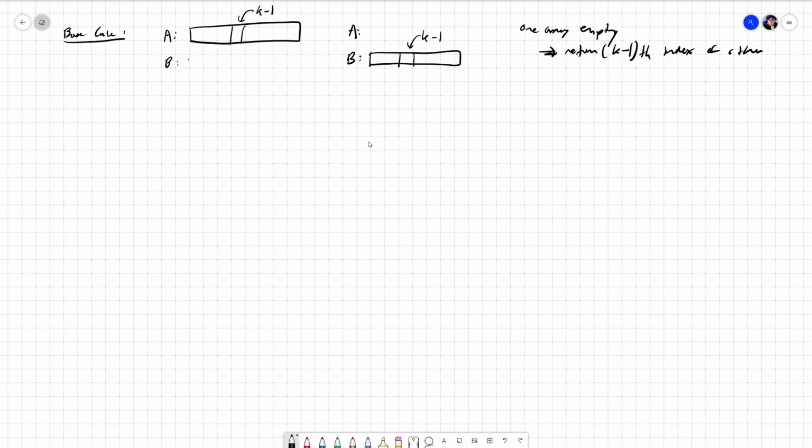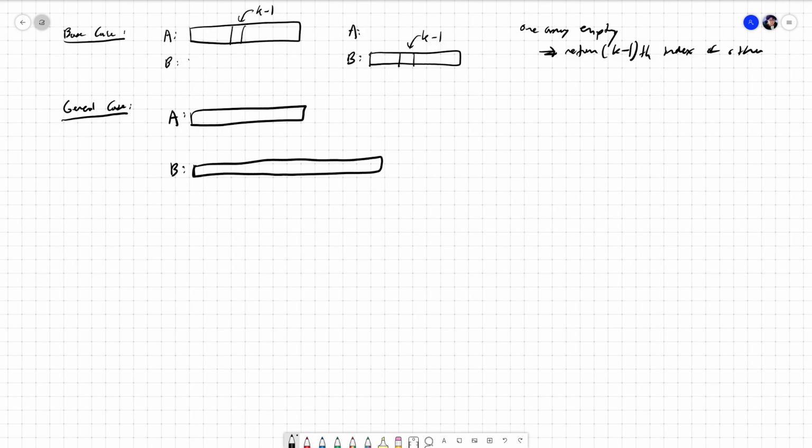Great. But this is really a special version of the input and not reflected in the general case of the problem. So let's talk about the general case of the problem right now. So what is this general case? The general case is if we have these two arrays A and B, and they both have values in them. So the way I'm going to explain this is that I'm going to keep along a left index and a right index as well.